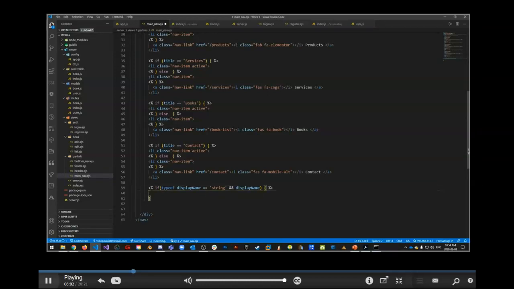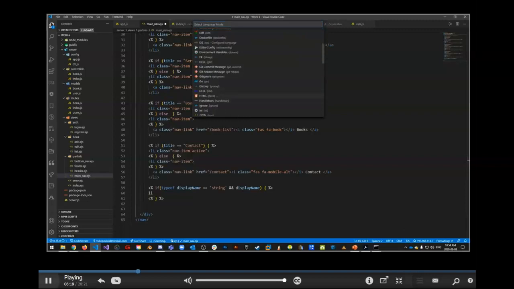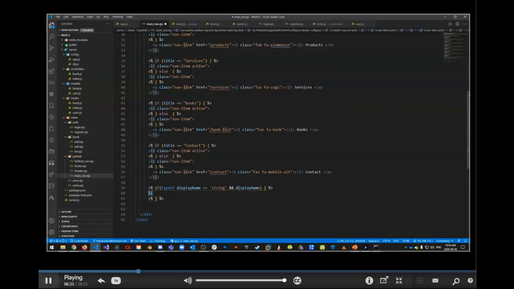Remember, we kind of do this part all at once. So if the display name exists, this first part we're going to do, we're going to create a list item. Let's make it so that we're looking at a HTML page now, again, just to help us with some formatting. So a list item with a class of navbar text.